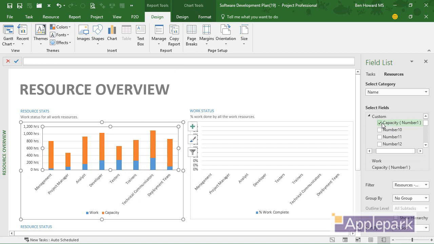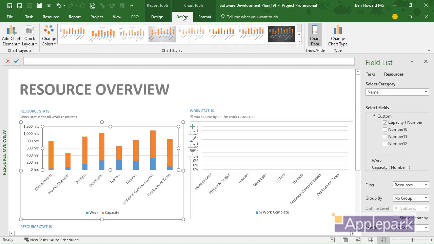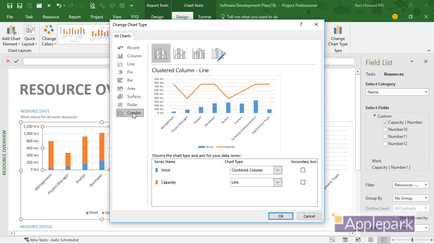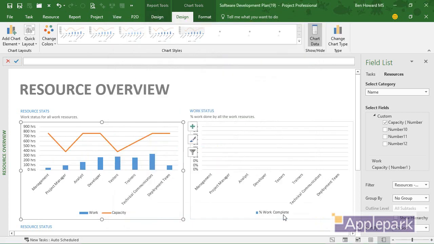Now what we need to do is change the way we're viewing the capacity field, because we don't want this as a stacked bar. In order to show the capacity as a line, I'm going to need to change the chart type. If I click on the Design tab up here, I can choose Change Chart Type, and it's a combo chart that I'm going to need. That's an example of what it will look like, and so I can click OK. That's great. This now shows me a graph that plots capacity versus work hours, and you see we've got a couple of drops there for our different capacity for different resources, including trainers, which is at 75%, testers, which is at 50%, and project manager, which was at 50%.